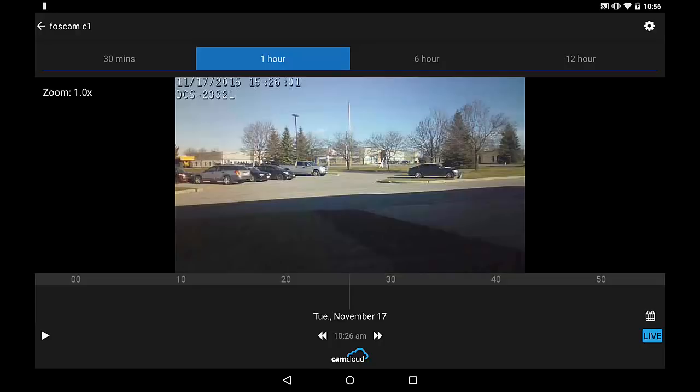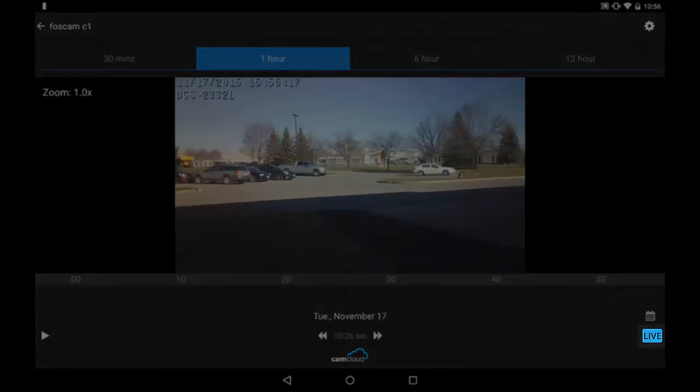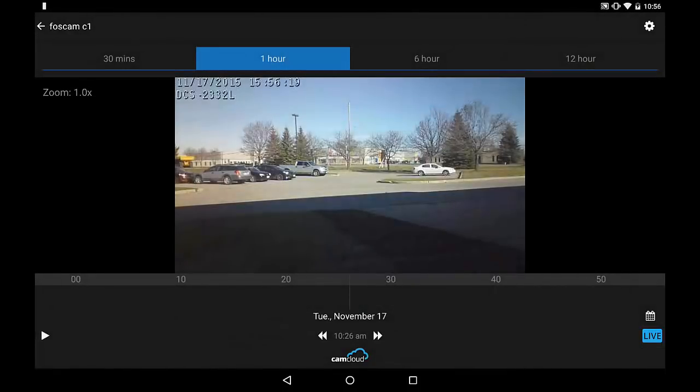What I can do is also click on the Live View button here right under the calendar. Right now the video feed that I'm getting is live. And you can turn off Live View by just tapping the Live View button again.